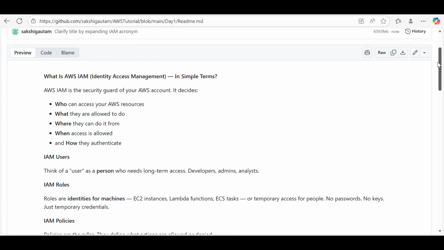IAM is a security guard for an AWS account. So when you see the AWS portal, you can create many AWS accounts to create an isolation. Inside that AWS account, we can have more resources. So it is just like creating an isolation, creating a proper naming. We have an AWS account, and to access those AWS accounts, we need AWS IAM, which helps in proper authentication of a user or group.